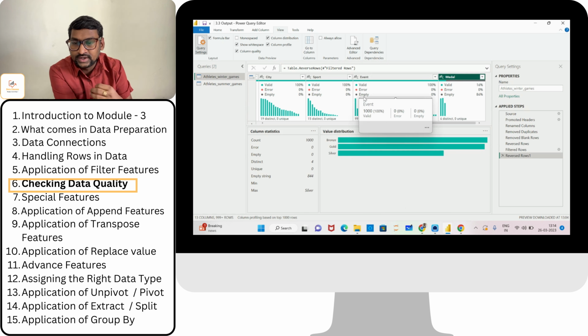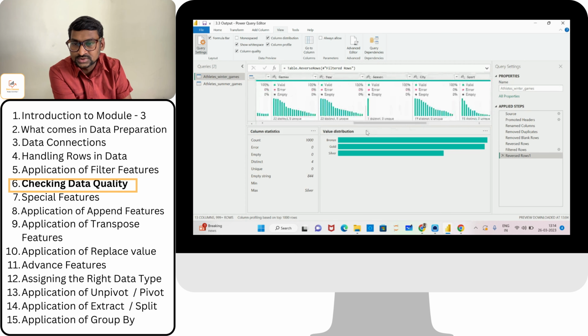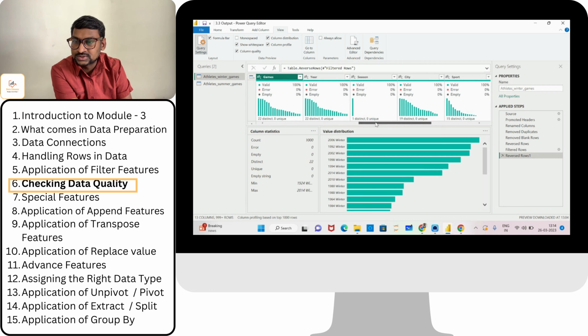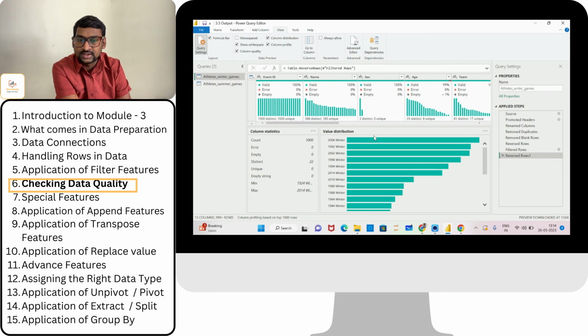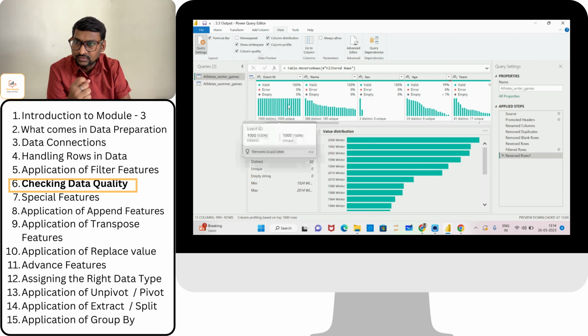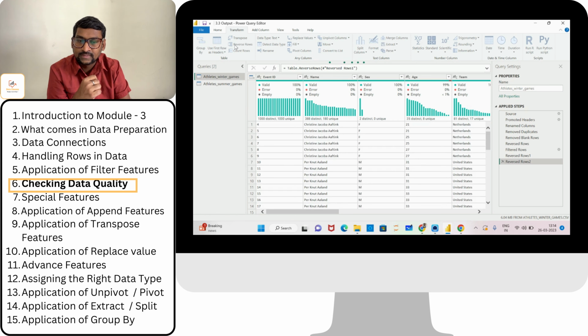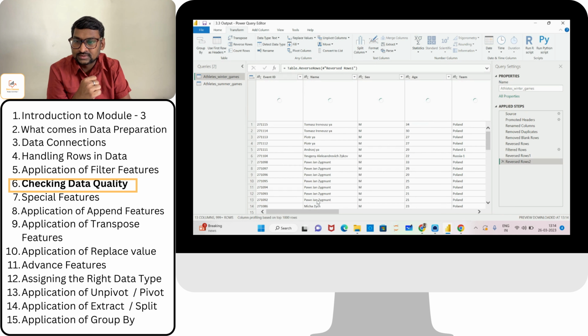we can have a more in-depth preview of the data using these two or three options by selecting column quality, column profile, and column distribution. So it's always better to check the data, check the first 1,000 rows data preview and the bottom 1,000 rows. To check the bottom 1,000 rows, I will simply click on reverse rows. Now all the rows are reversed and it is again generating the preview.